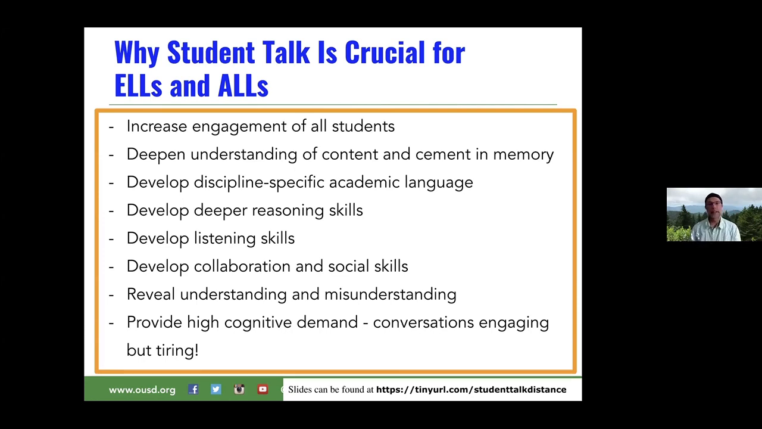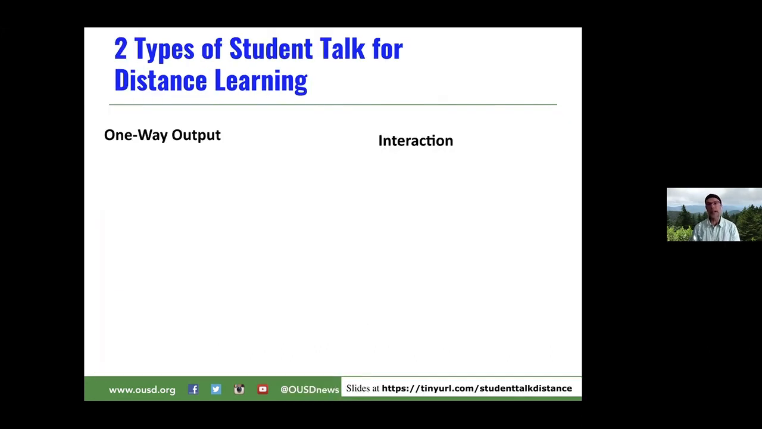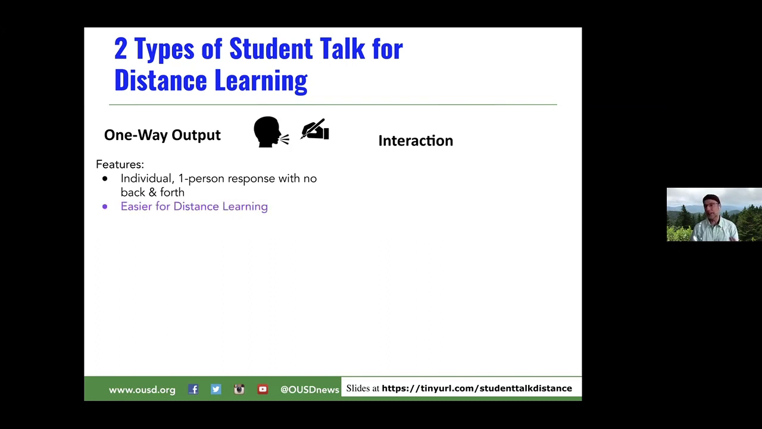Another important aspect to talk about is these two types of student talk, one-way output and interaction. So they're very related, and they're both very important. One-way output could be speaking or writing. We're focusing on the speaking part primarily today. And what it means is that one person just outputs a single response without engaging in any kind of back and forth. It's easier for distance learning because it is hard to set up those interaction opportunities compared to just asking the student to record a video or something like that.